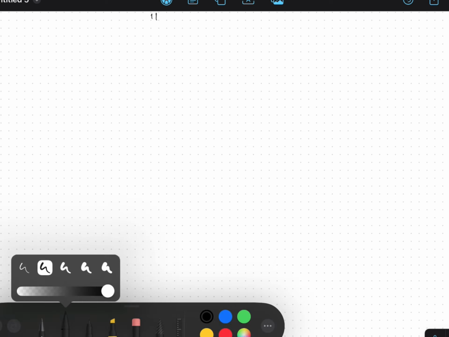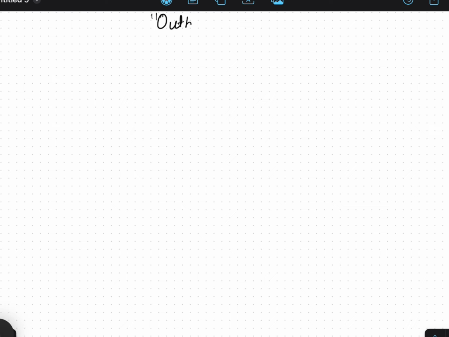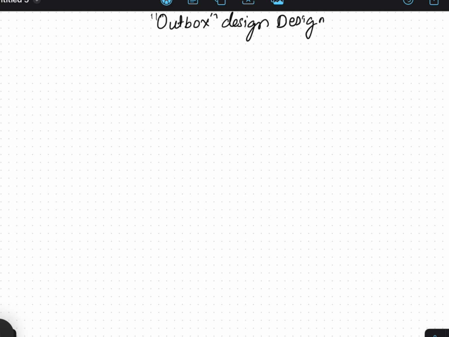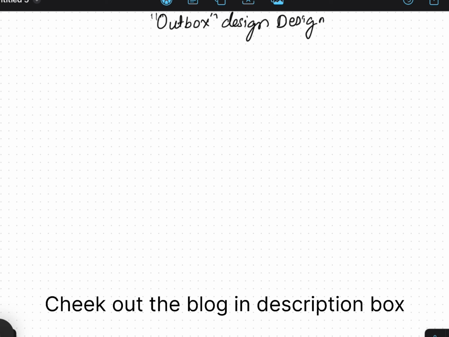So today we'll be seeing a very interesting and very useful design pattern which is called the OUTBOX design pattern. We'll be seeing why we want to use the OUTBOX design pattern and what its use case is. Before discussing the OUTBOX design pattern, let's start with a simple microservice architecture.